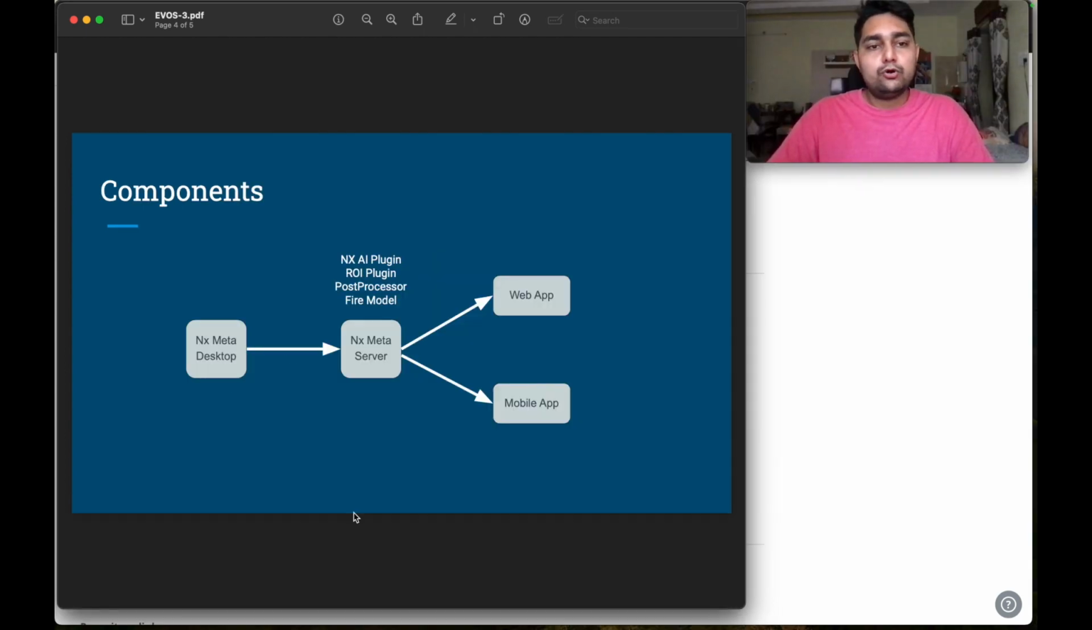Now I will talk about the components of the system. So the first component is the NX Meta desktop. Then there is the NX Meta server, which we all know. In that server, we have used the NX AI plugin, and in addition to that, we have also used the ROI plugin.